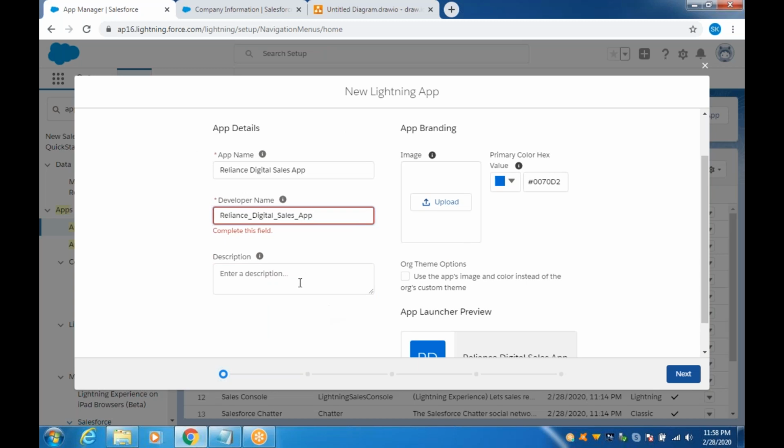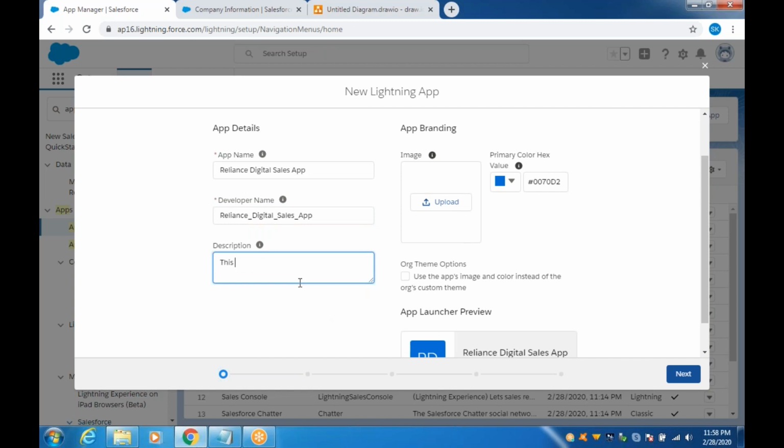Now the description, whatever description you want to write. Is description necessary, mandatory? No, it's not mandatory at all. I'm just writing: this is a sales app for Reliance Digital.